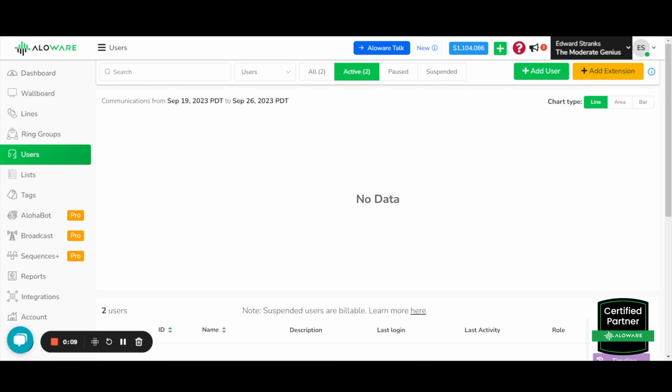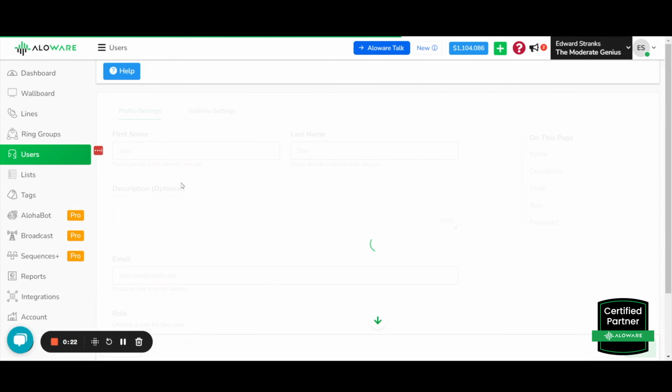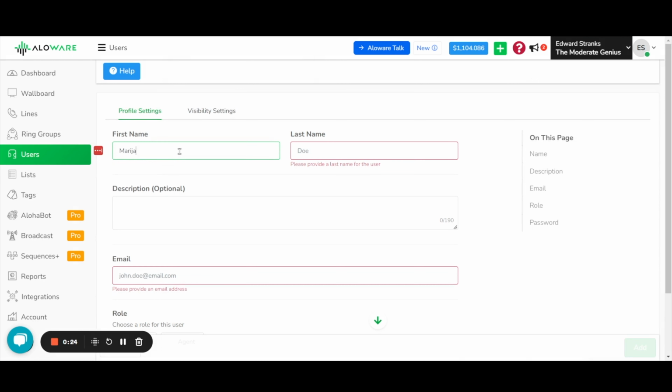First and foremost, to create a new user, you will have to log into Aloware Classic, which automatically means this is something an admin can only do. So you will click on users and then on add user. Now we'll just go ahead and fill out this information.